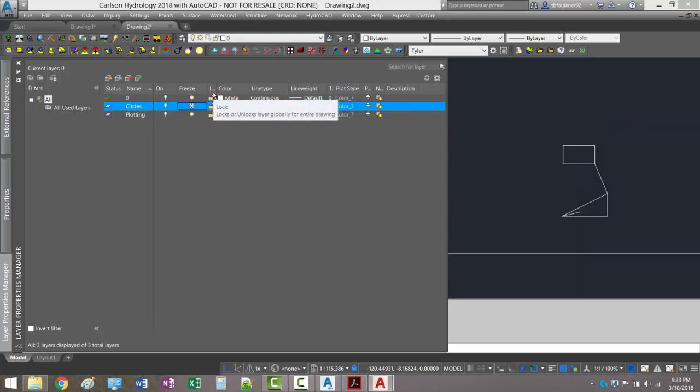Now, with modern computers, there's really no difference in the amount of time it takes to turn it on and off versus freezing it. So as a rule of thumb, I always tell people, just mess with freezing it. Always leave them turned on, but freeze the layers. If you don't want to see it, why should AutoCAD have to process it?